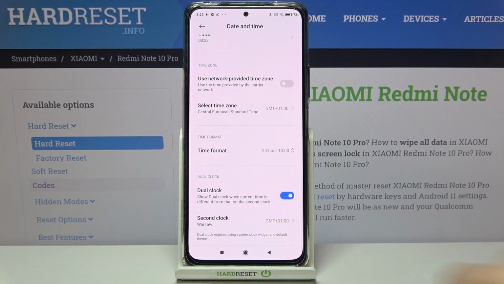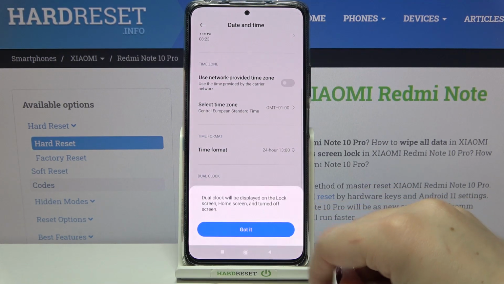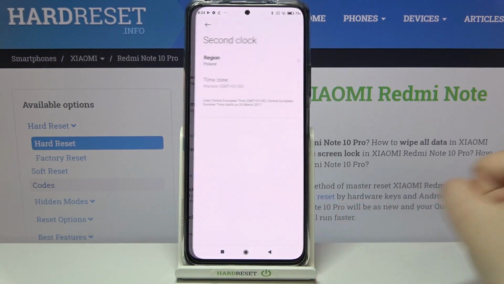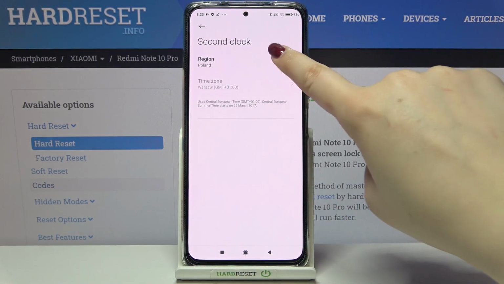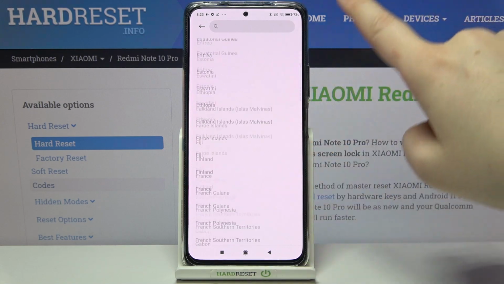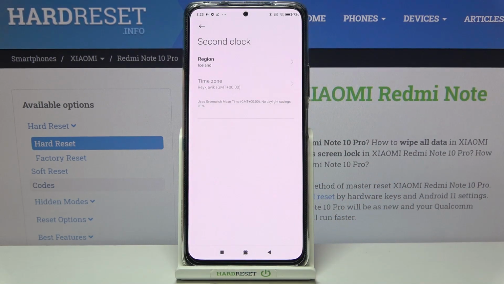Under it we've got also the option with the dual clock, so you can show dual clock when current time is different from that on the second clock, and so on. So of course you can turn off this option whenever you want to just by tapping on the switcher. Okay, got it. You have to actually tap on the second clock and choose the time zone from which you want to check the time.